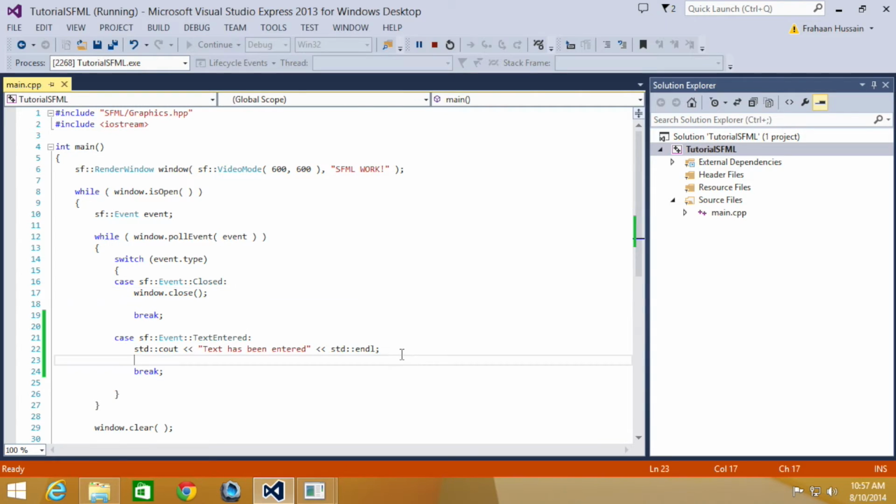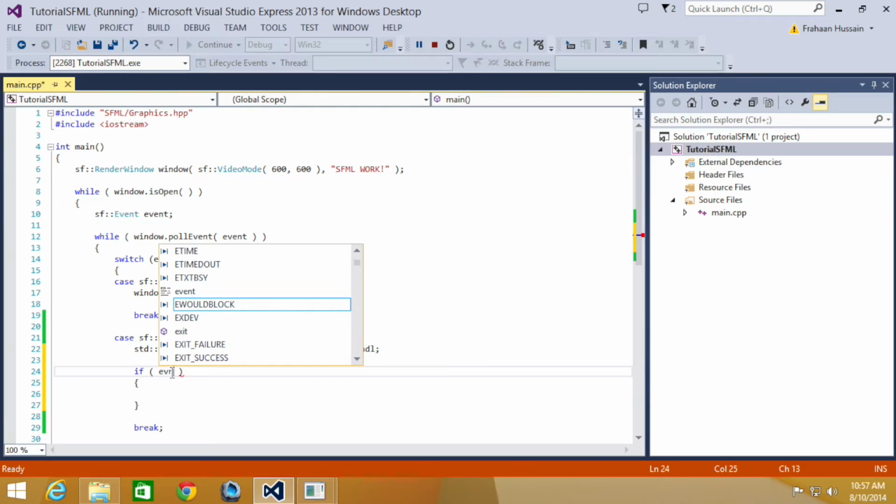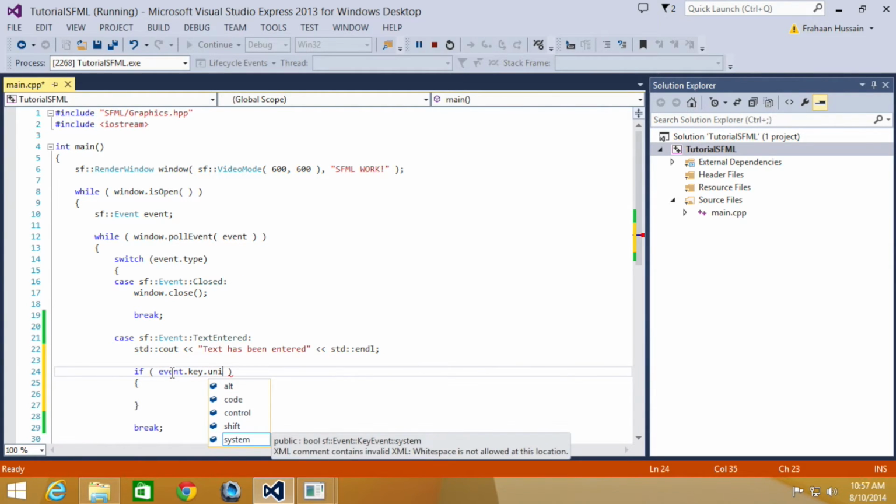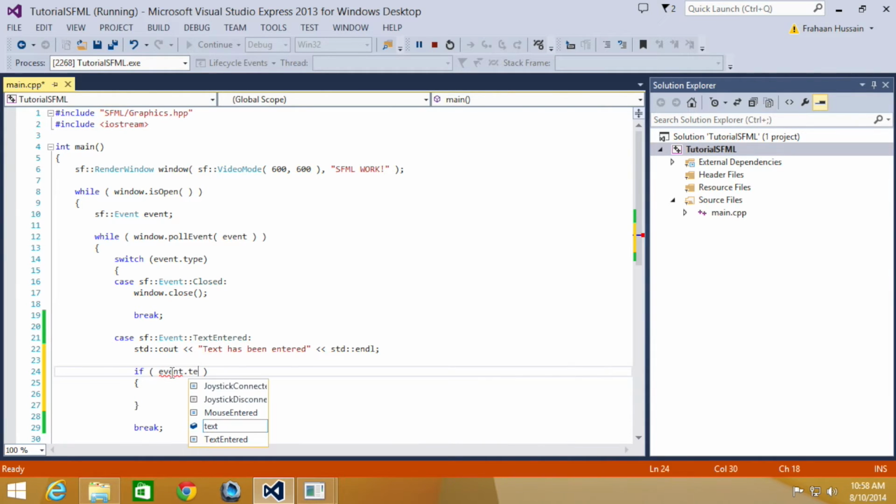But what we're going to do is detect when a particular key has been pressed, and to do that, we're going to use an if statement. So we're putting this if statement within the case statement, so we know that text has been entered. Now we can check for a particular character: event.text.unicode equals 65, and 65 is uppercase A. It's basically ASCII. We'll show you a little table for that in a second.